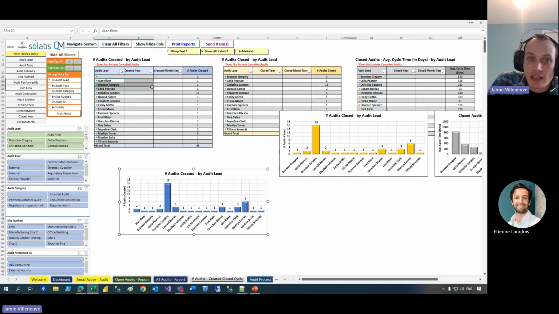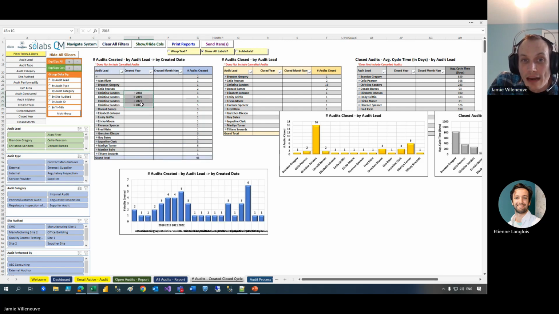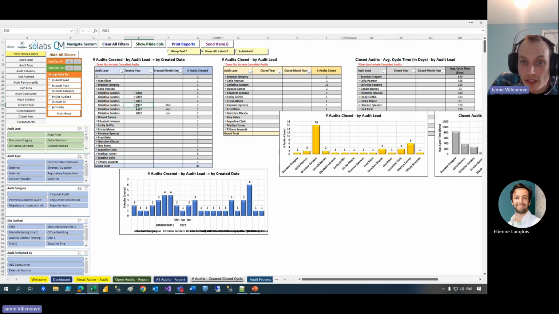So now we can see by audit lead how many audits have been created over time. Christina's here, looks like she's created 16, right? Marilyn has created 6. And we can expand this: if we look at Christina, she created 16, and if we open up the pivot items using the plus and minus buttons, we can see by year how many were created, and even a further dive into the month itself.